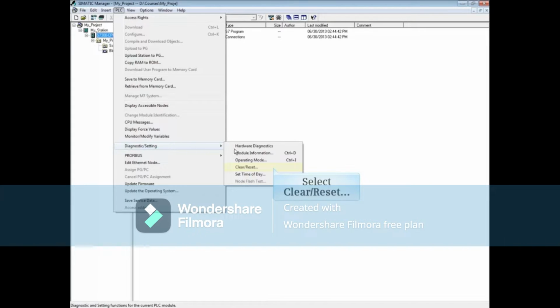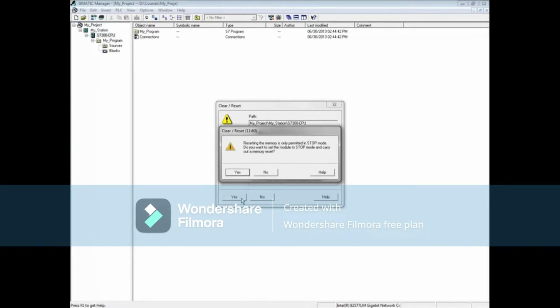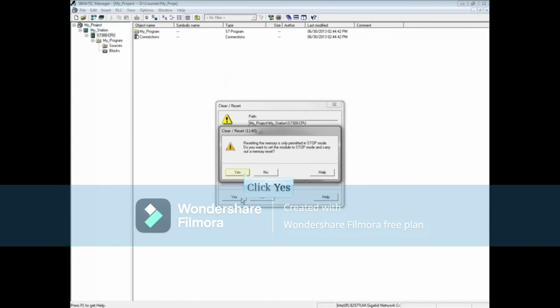Select Clear Reset. You'll see a message asking you to confirm the memory reset. If you want to continue, click Yes. If the CPU is not already in stop mode, a message will ask you if you want Simatic Manager to set the CPU to stop. Choose Yes.